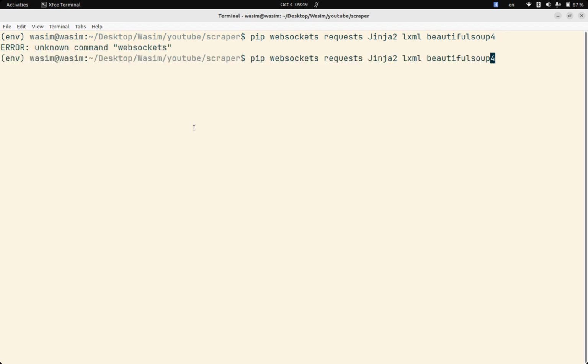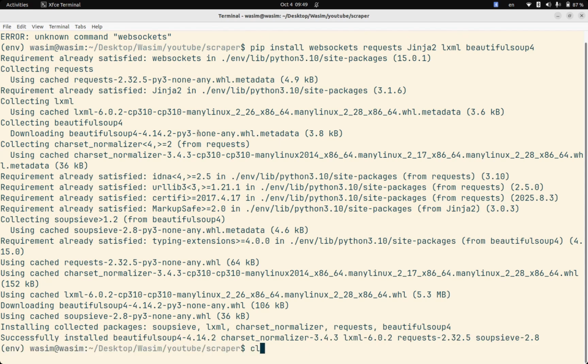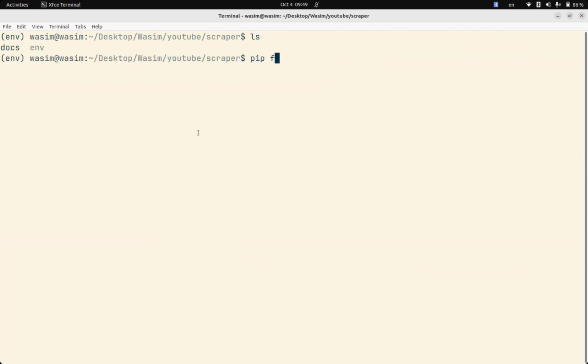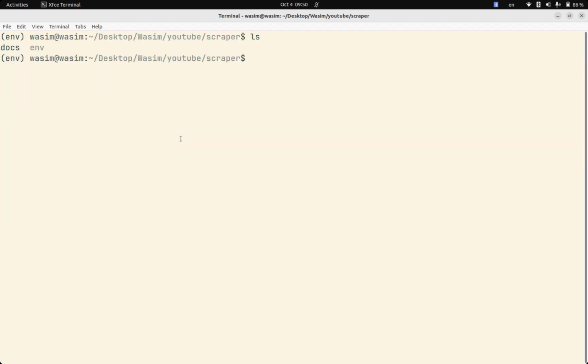So WebSockets, what happened? I'll do a pip install. Okay, so we have those libraries. And if we just do pip freeze, we can see all the libraries are installed in our virtual environment. And it's a very common practice to save all the installed packages to a requirements.txt file. So we will do that as well.